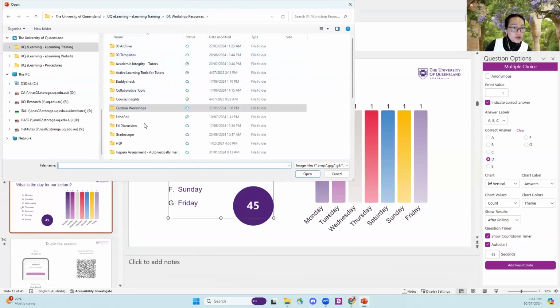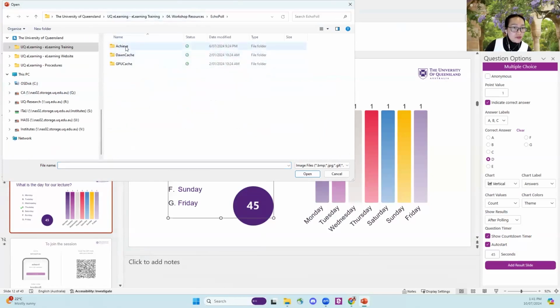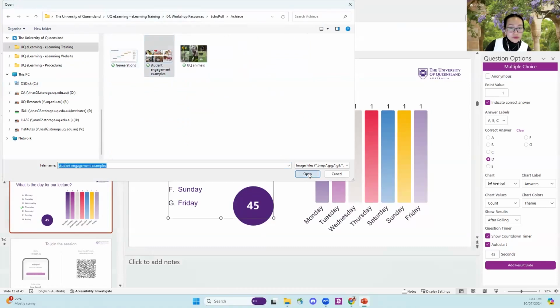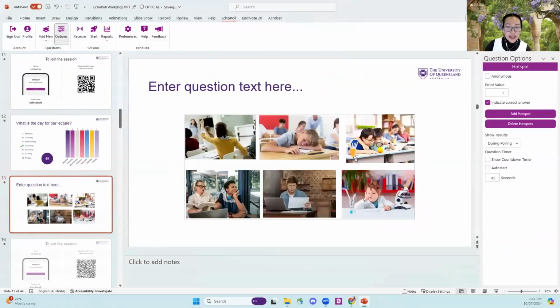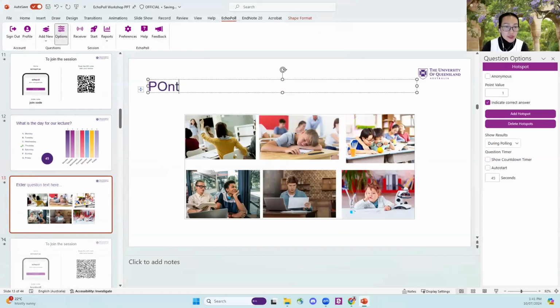So I go to the folder that I have. I have the image. And then my question is: point at the student who is engaged in the class. Point at the engaged student. And after that, I would add hotspot. So I will create the hotspot.